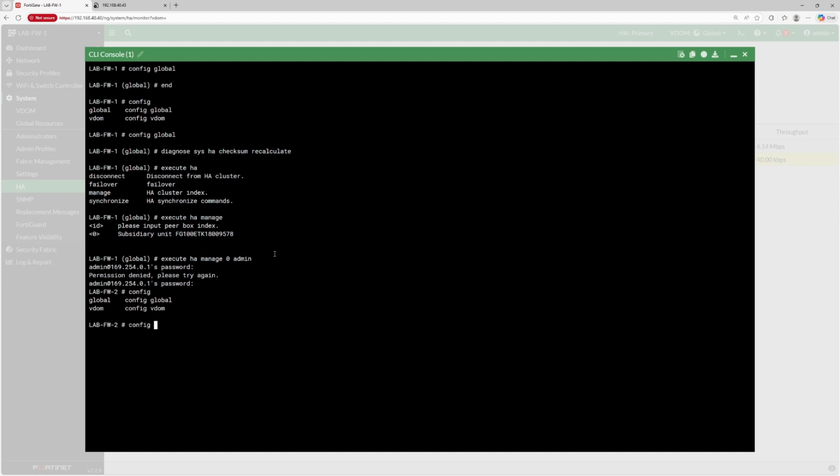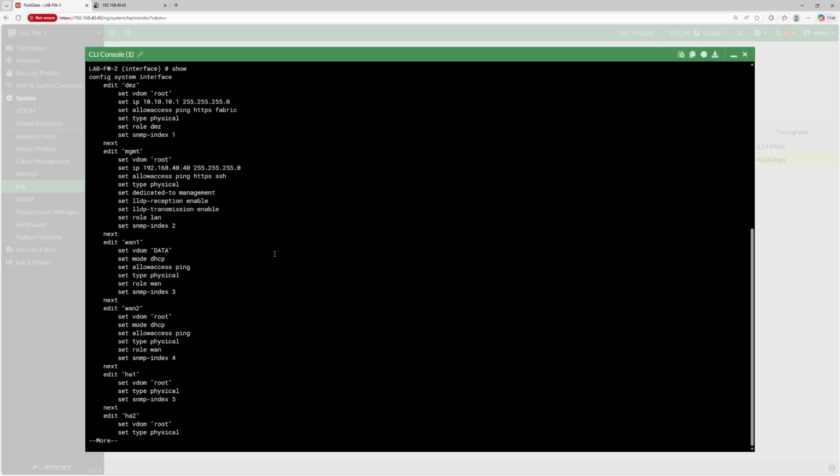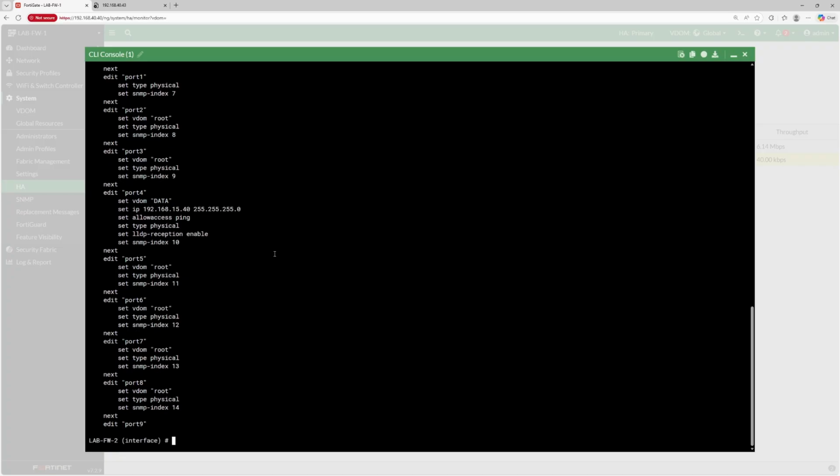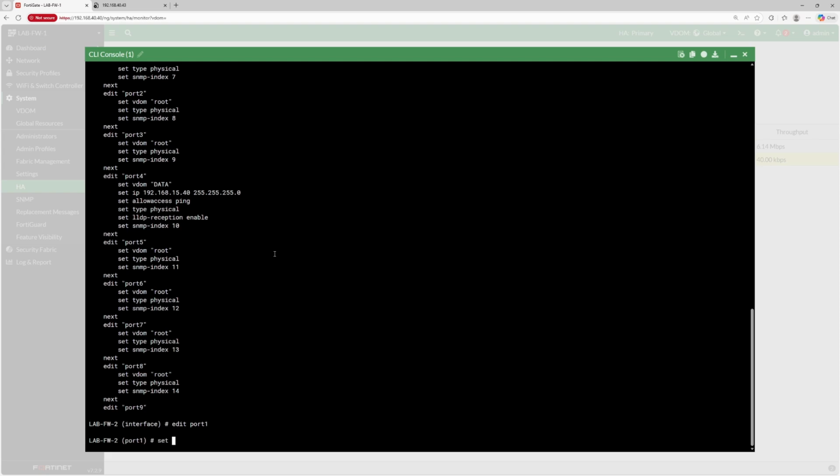Now, that has the VDOMs, so we actually have to get into either global config or the actual VDOM we want. We're going to go into global, so config global, and then config system interface. Then we can do a quick show here, and we'll see that port1 is here. So we could say edit port1, set ip 192.168.40.42, I think is what we're going to use, /24.